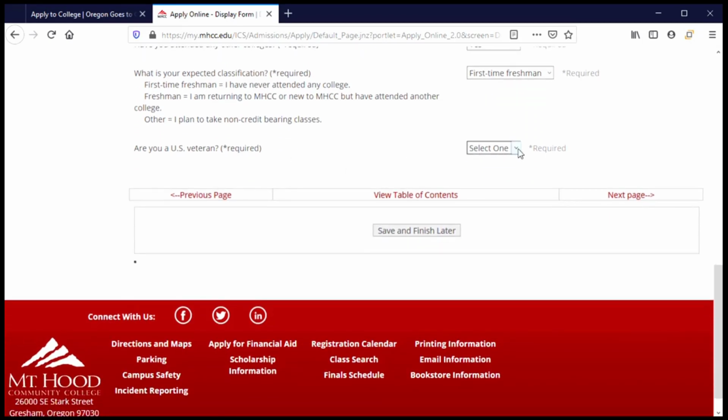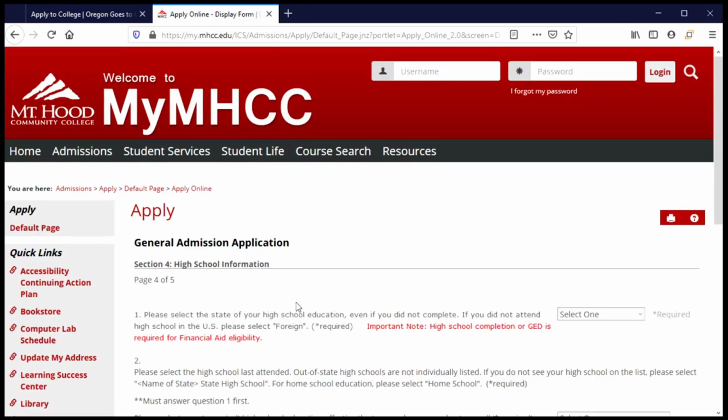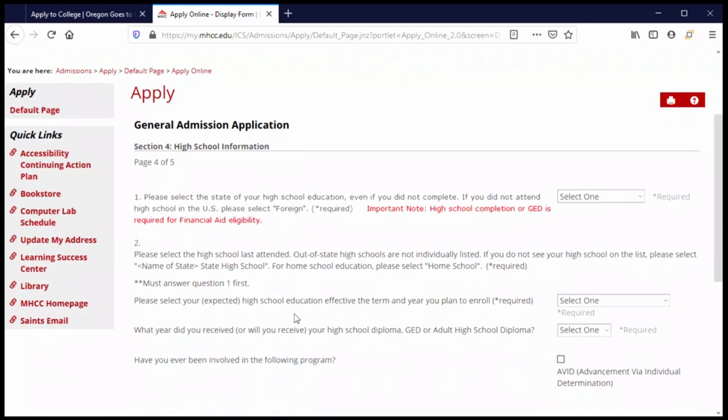I am not a U.S. veteran, so I'm going to choose no because this is a required question. If I was a veteran, I would choose yes, but I'm not, so I'll say no and move on to the next page. We're moving right along. We're in section 4 of 5, so almost to the end.